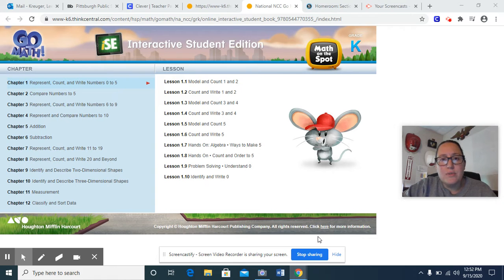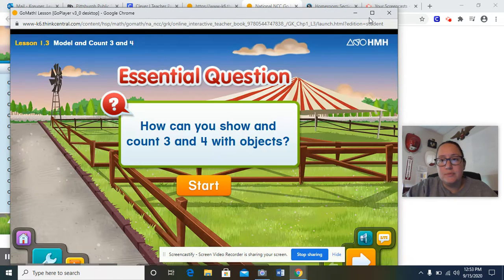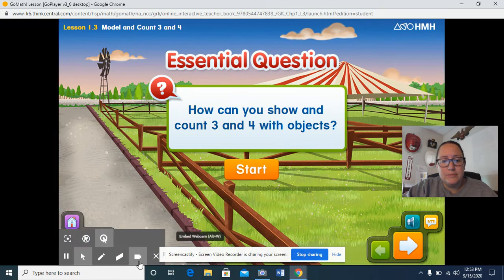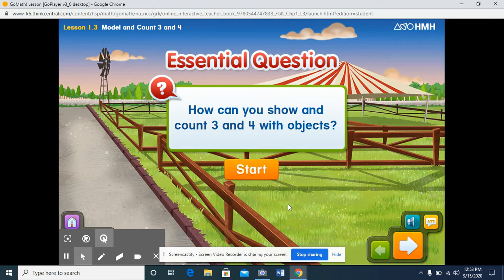All right, boys and girls, we're ready for our third Go Math lesson. And if I click here, we're going to work with numbers 3 and 4. How can you show and count 3 and 4 with objects?